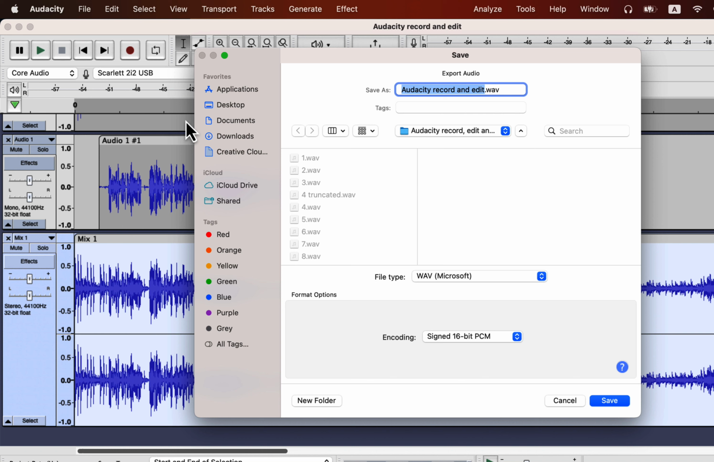You now know everything to work with multiple tracks in Audacity. In fact, you now know everything you need for voiceover or podcast recording and editing.